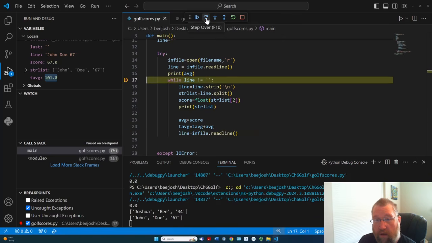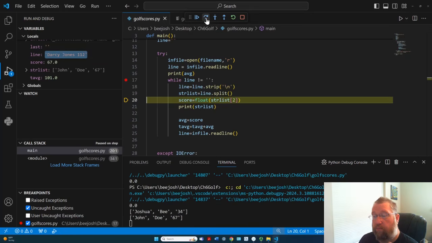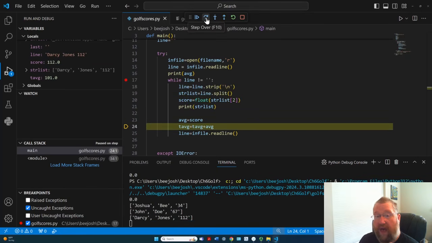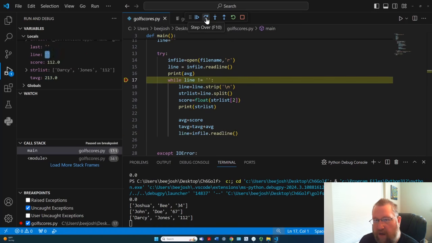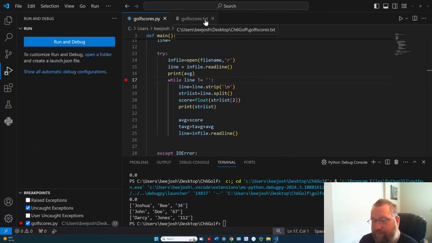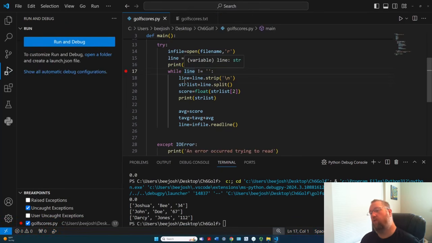Process the next line. Darcy Jones, which is the last line. Process it. Add it to the total average. Now here's where we should break out, because this is the last record. When we read a line, line is now nothing. Look at that, guys. The while loop comes out and we're done. Woo-hoo-hoo! Finally. Thank you, debugger.